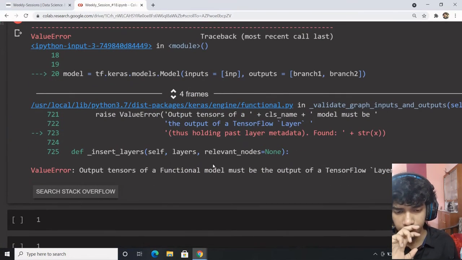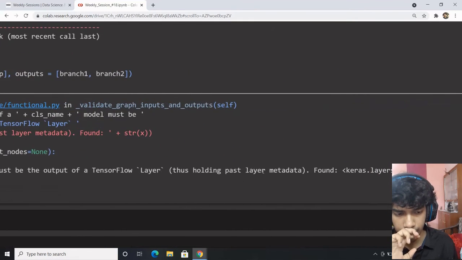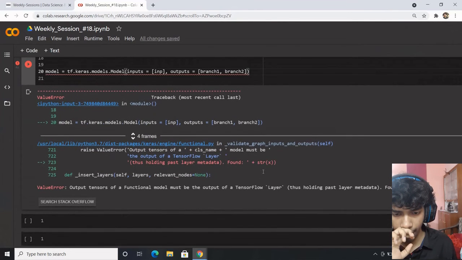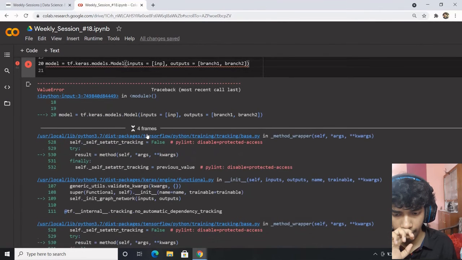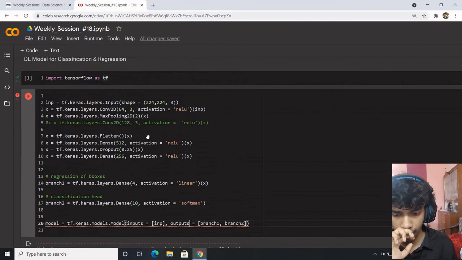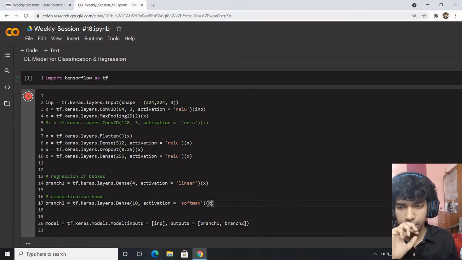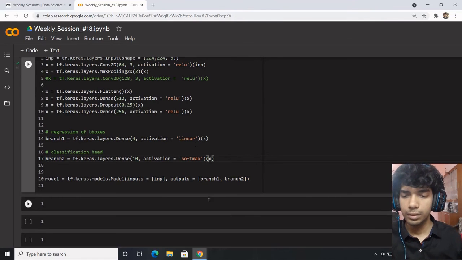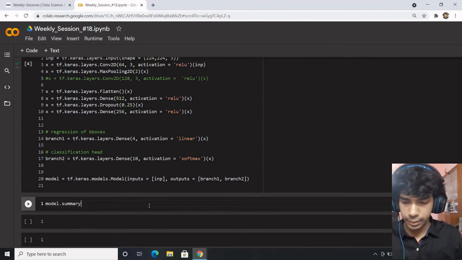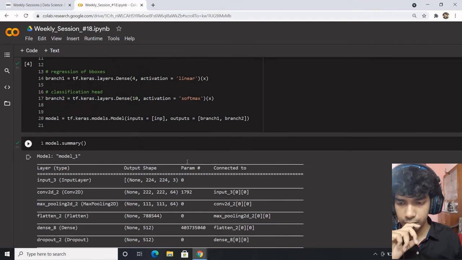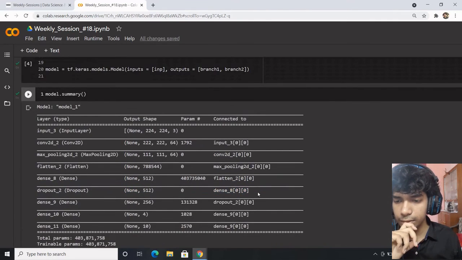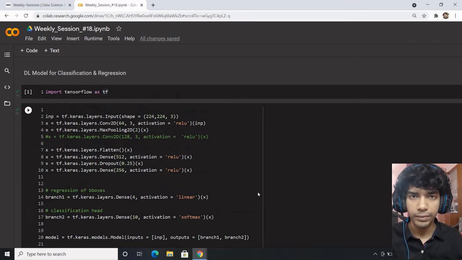What is it? Output tensors of a functional model must be the output of a tensor layer. Okay. There we go. Good enough. Let's see the model summary. Yep, that's what we have, dense 9, 2 layers. So this is your model for classification and regression.